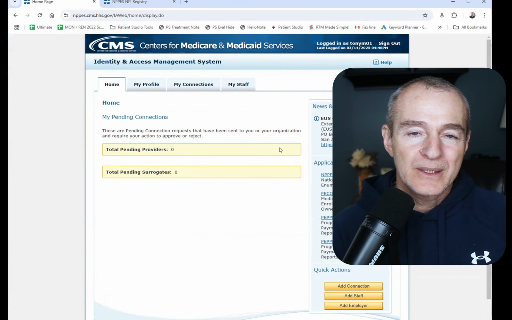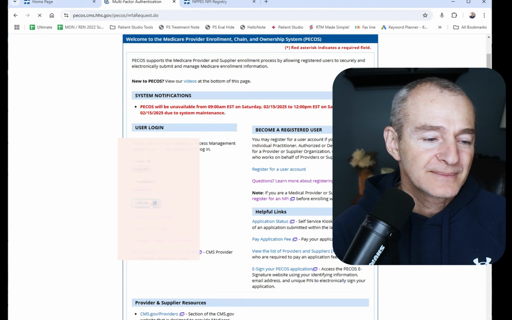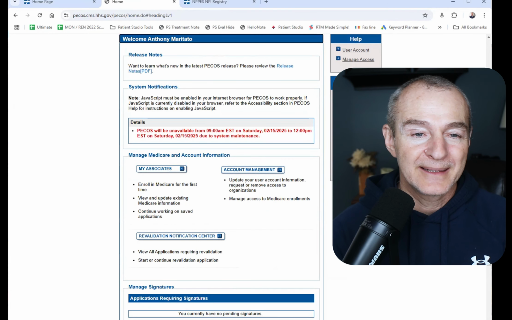Then what we're going to do is we go back to Medicare I&A. We go into the PCOS system. You're going to log in. And now here is where we're going to find your Medicare PTAN. So it's inside the home screen of the PCOS account. You're going to see right across the top here, additional resources, Medicare ID search tool. You're going to click on that.